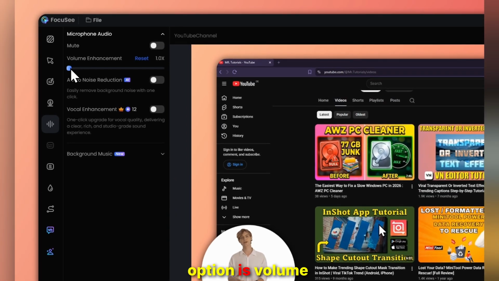Then the next option is volume enhancement. Let's say for some reason during the screen recording your audio levels are very low, you can't hear your own voice, then you can use this option to increase it. Then there is a toggle for audio noise reduction. If you enable it, then it will remove any background noise using AI, and it does not use any credits, so you can use it as it is.